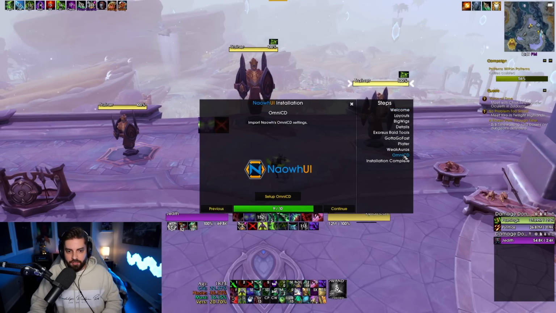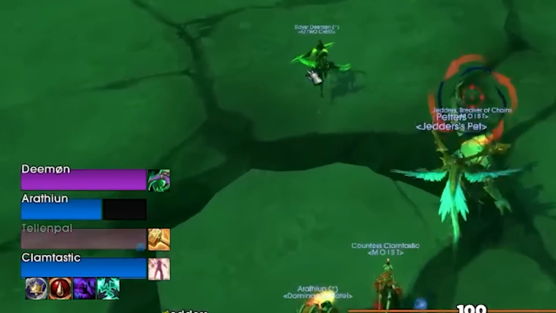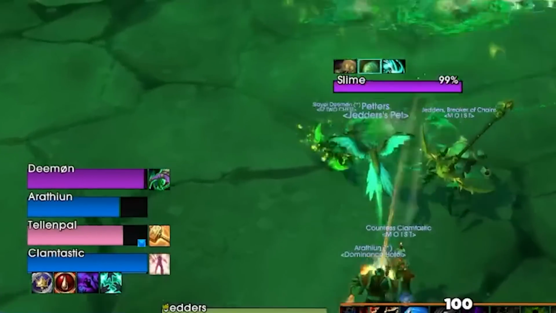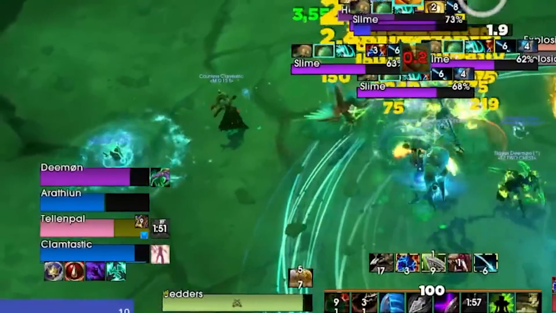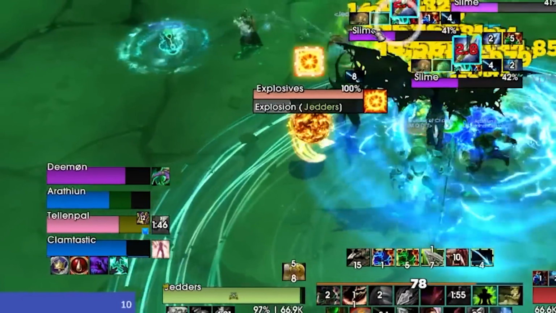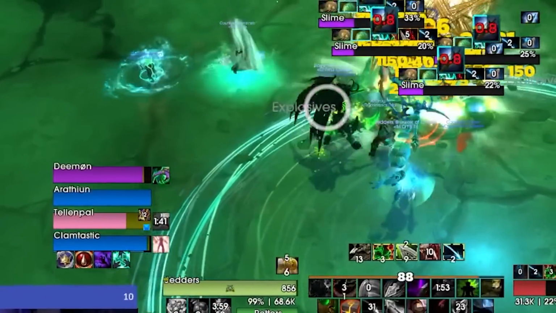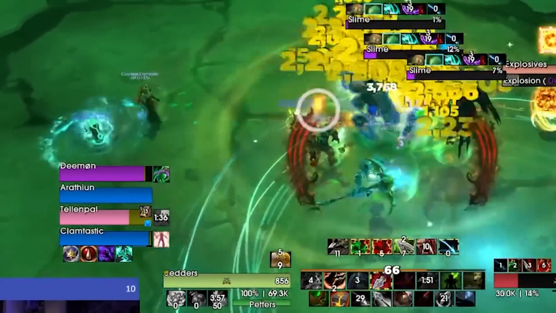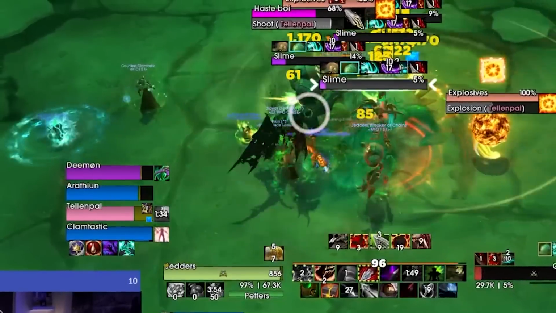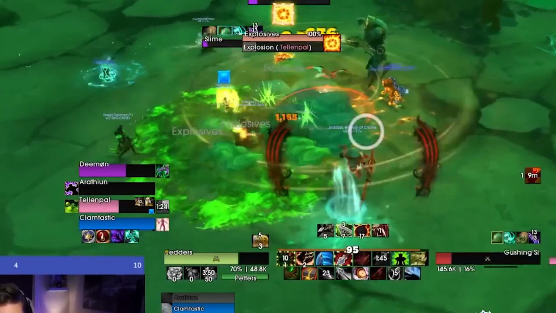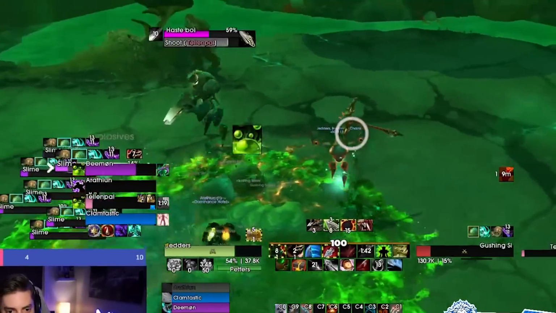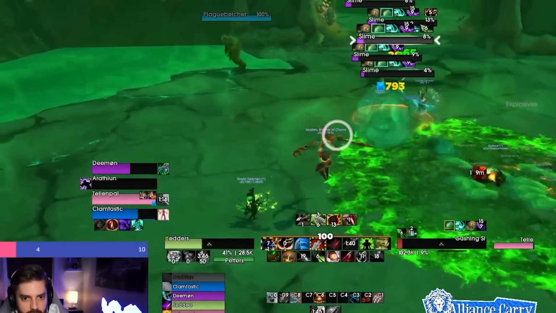There's also OmniCD. Again, maybe I'll put some footage up to show this, but basically what it does is when you're in a Mythic Plus dungeon, you'll see your party on the left-hand side, and beside their frames, it'll show all of their cooldowns. So you can track what cooldowns your party has at that moment, and see if someone else in your group has a cooldown available that they can use.